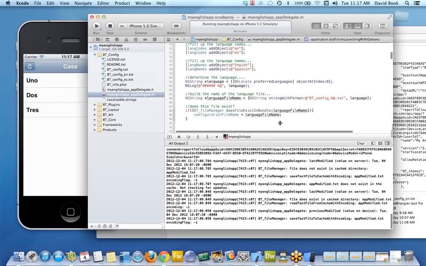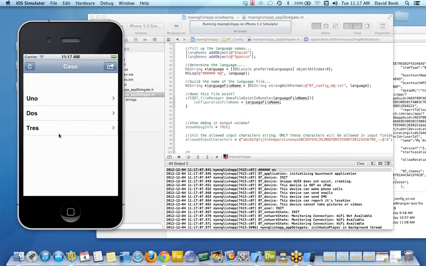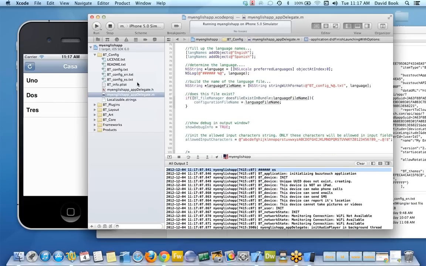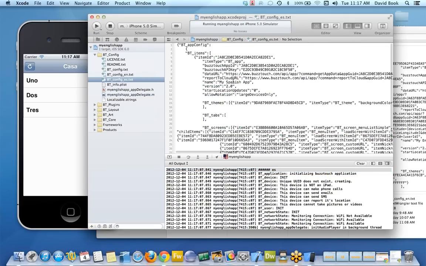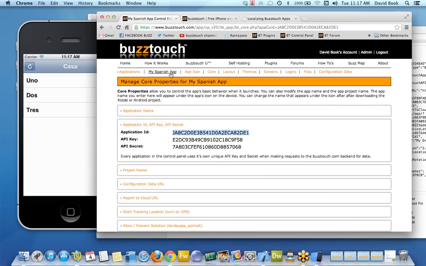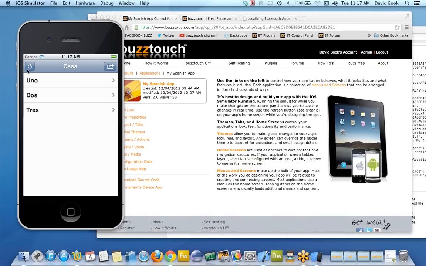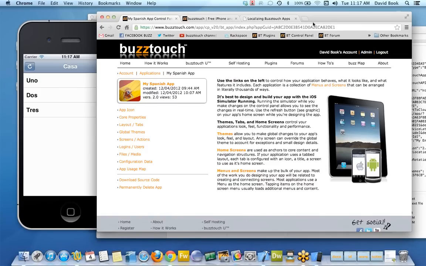So let's make sure this works. It's still English. And I'm going to stop after we prove that this works. Okay, so we're still English. Let's reset the simulator. Reset. I'm going to change it to Spanish, or Español. Done. And then I'm going to relaunch this app.